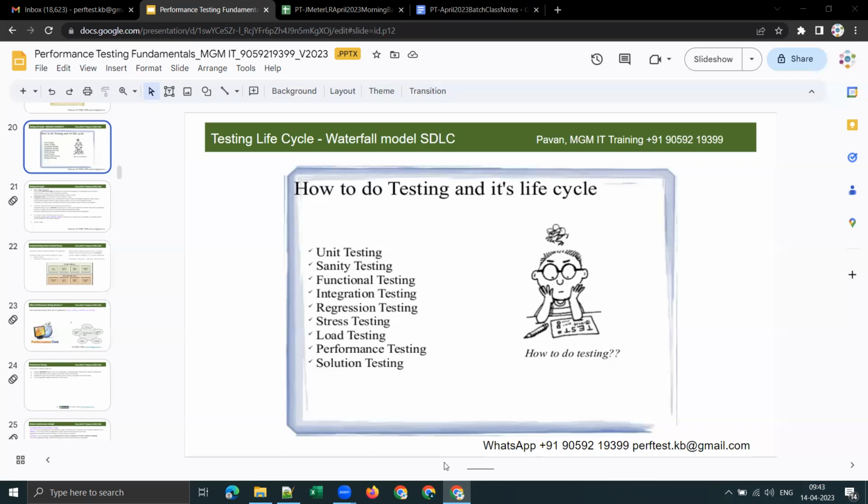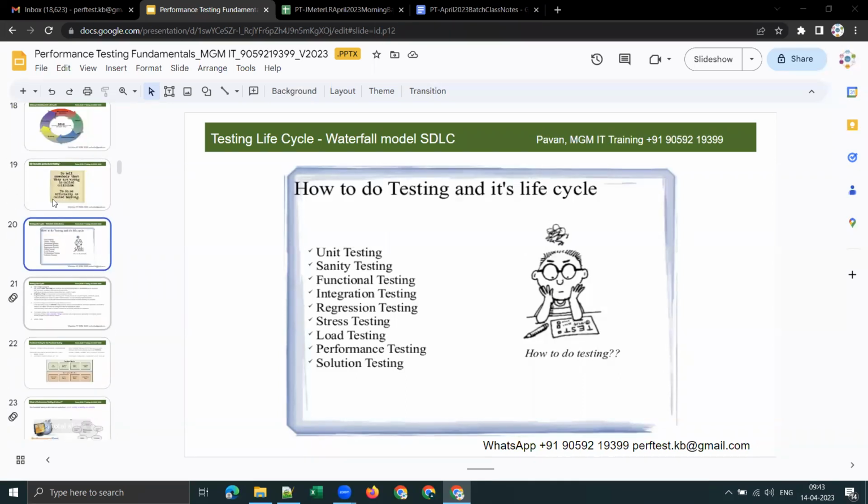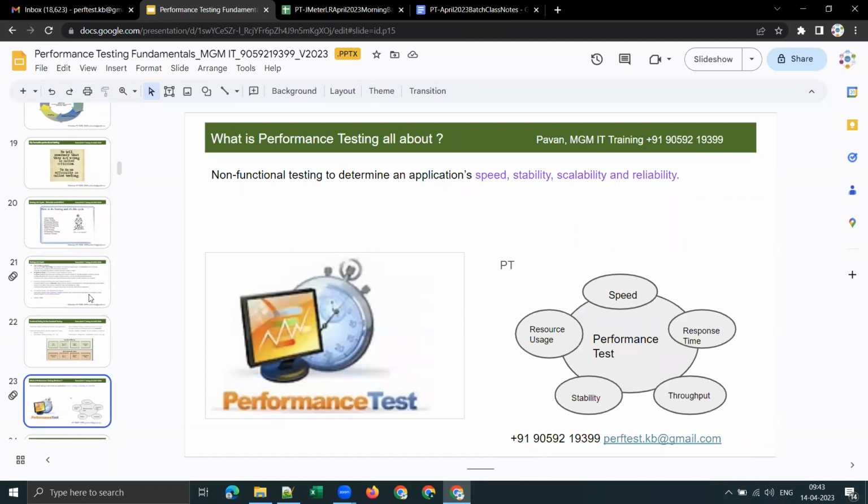Anuja, what is performance testing? It is a non-functional testing. It is used to determine an application's speed, stability, scalability, and reliability.